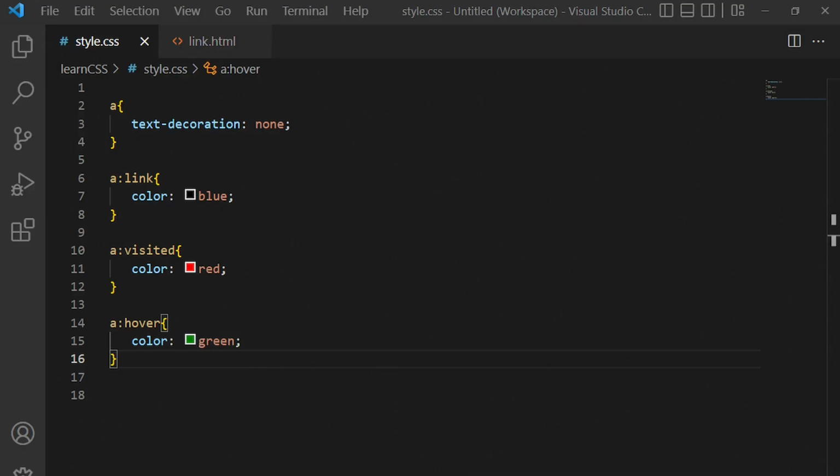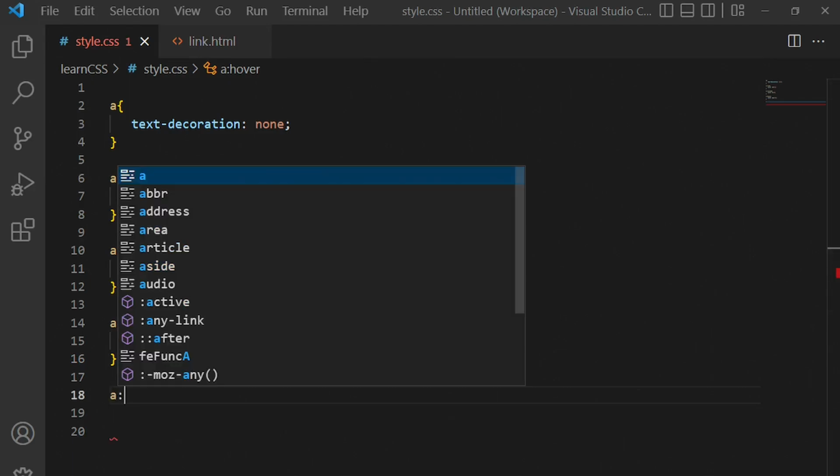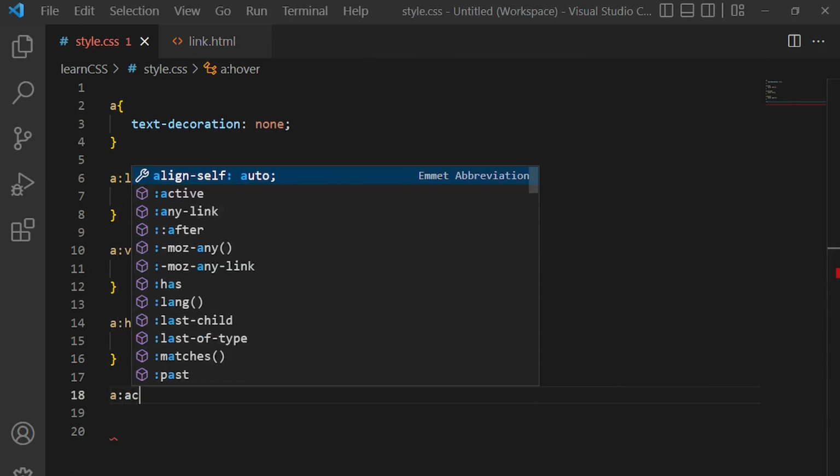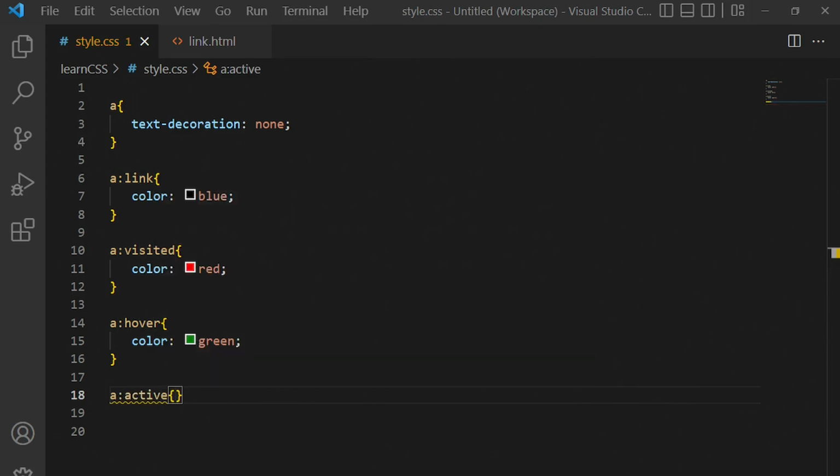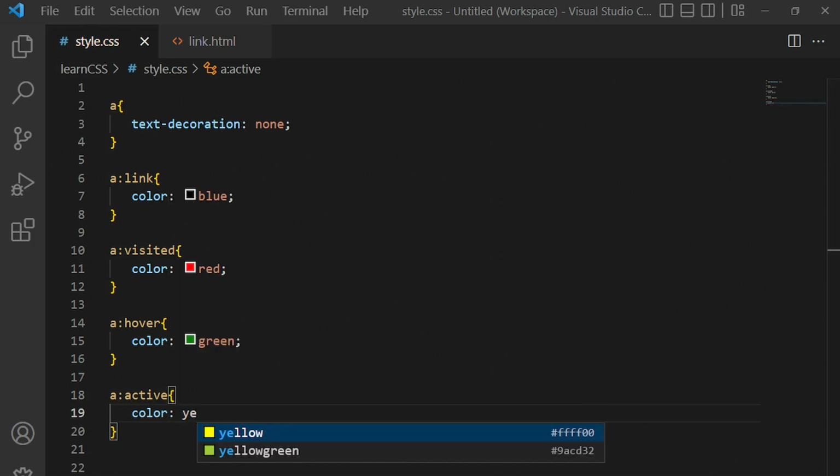Okay, now let's talk about the final behavior of our links. So I'll come down and then I'll put a, which is the link, and then I'll put active, and this behavior applies to our link the moment we click on it. So give it yellow like this.